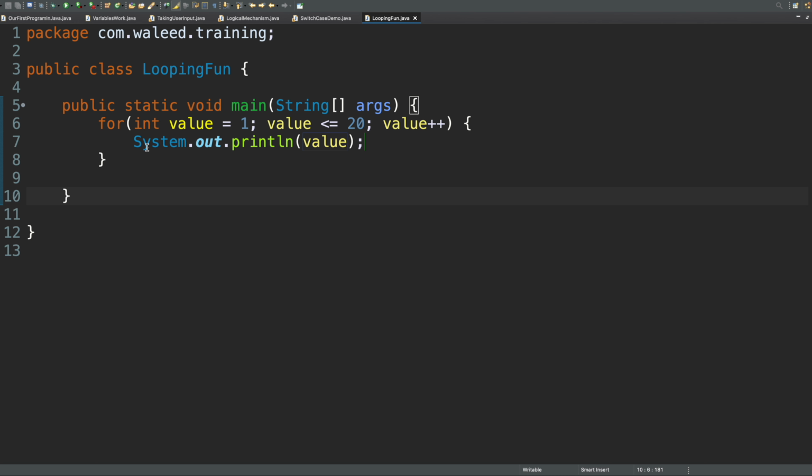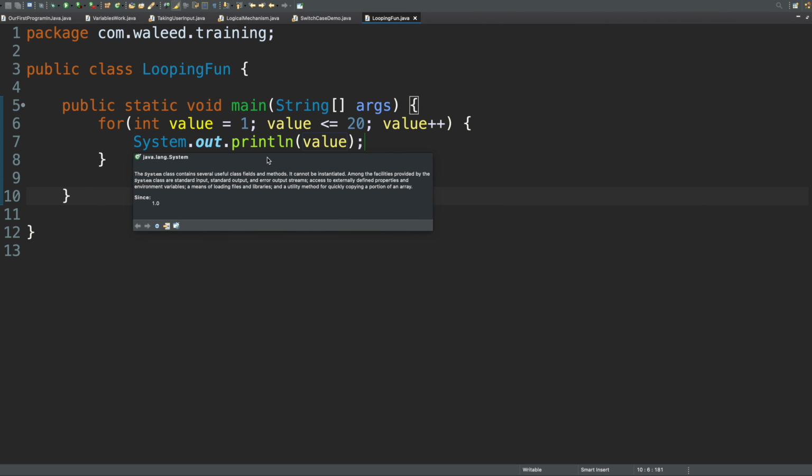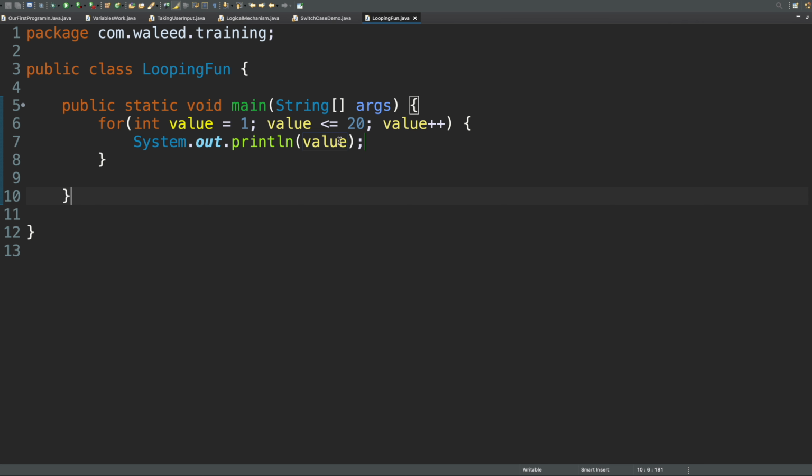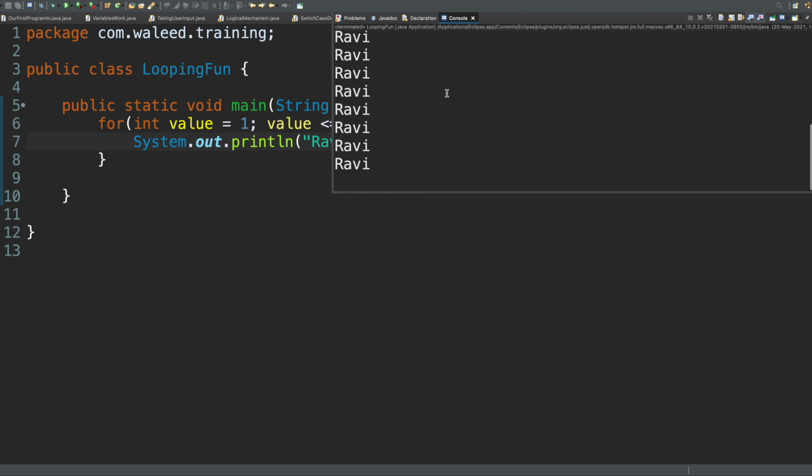And let's say you wanted to print the name for your classmate, for example, or for your friend. You'll just put it in the println 20 times. You want to do it like this, you'll say, for example, Ravi, right? You'll hit save and run. Off you go, guys, 20 times.